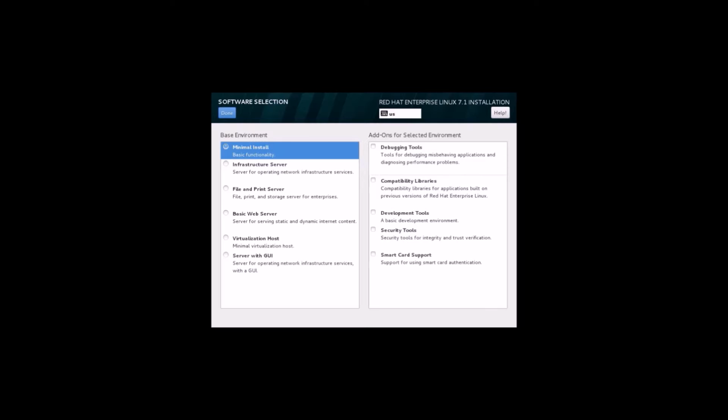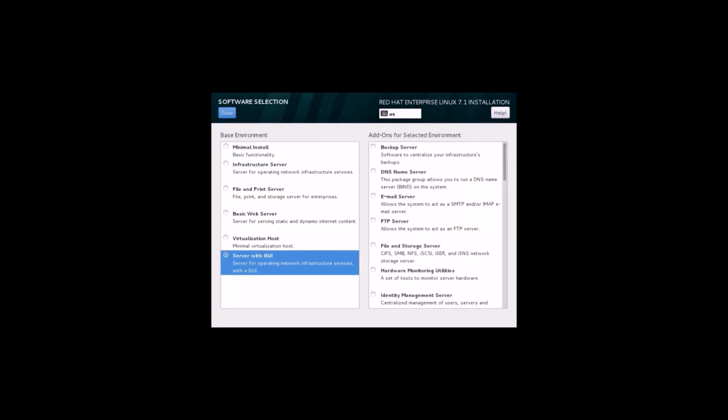The keyboard is English US, and language support is also English US. And next one, software selection. So you need to select this one as well. Minimum install means it only runs in command mode level, it's not showing any graphical modes. So if you want the graphical mode, you should select the server with GUI. So I am going for the server with GUI option for the graphical installation of the OS. Now I have selected this one, and then click on done.